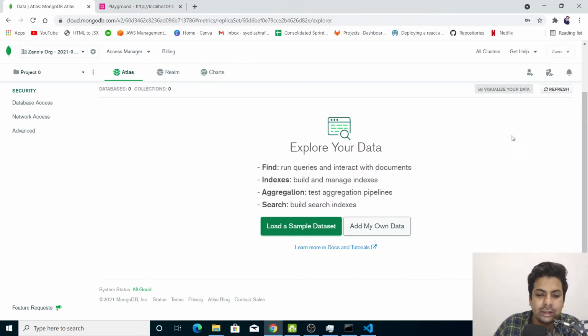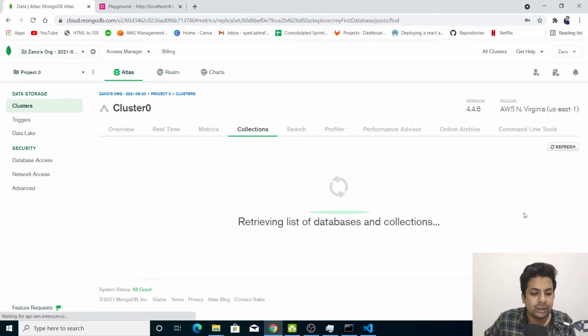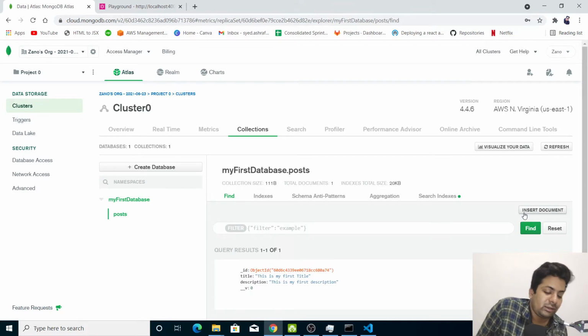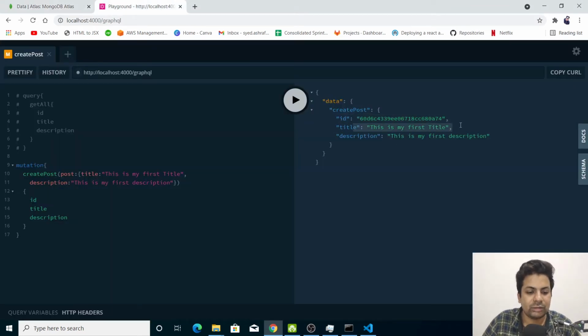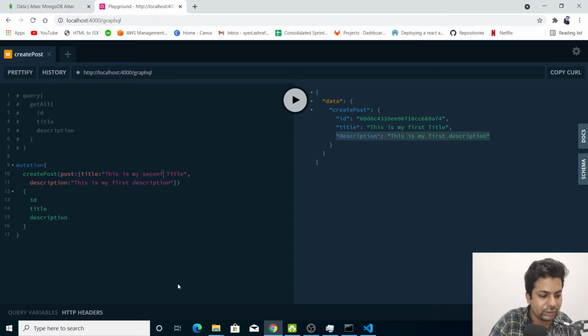If you go here and refresh this, my back is paining very much. So we got the object ID, this is my first title, this is my first description. Here you can see this is my first title, this is my first description. Now if I write second, and here also I'll give second, and hit it, now this is my second.